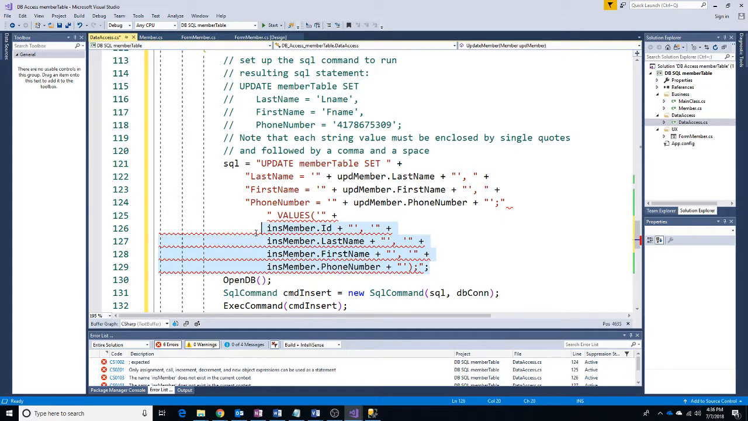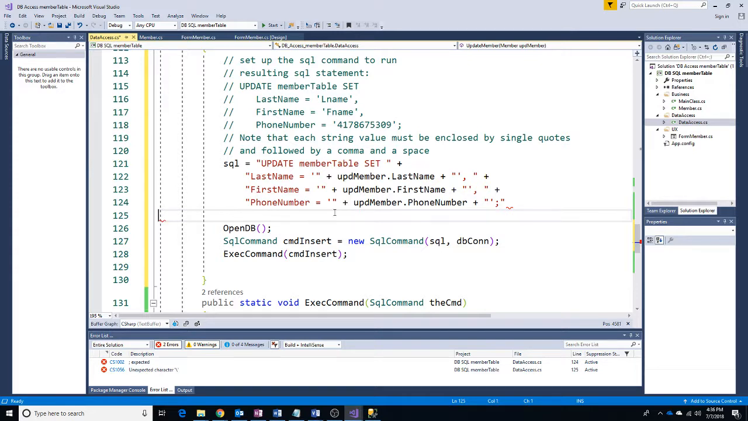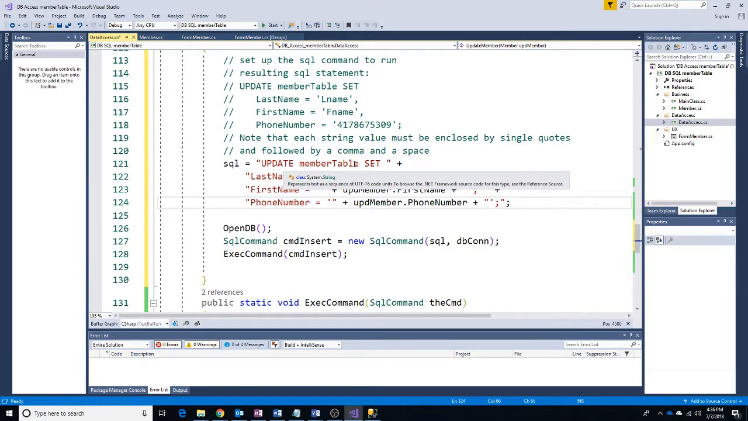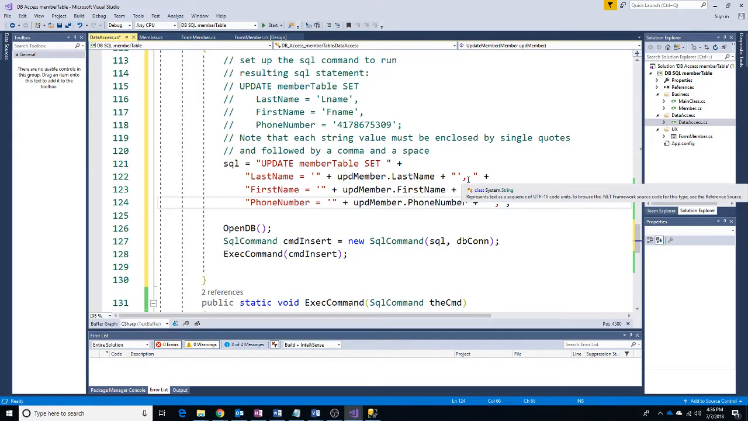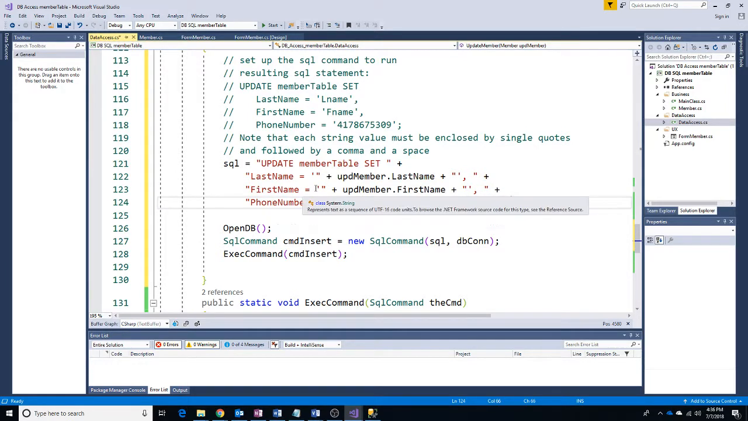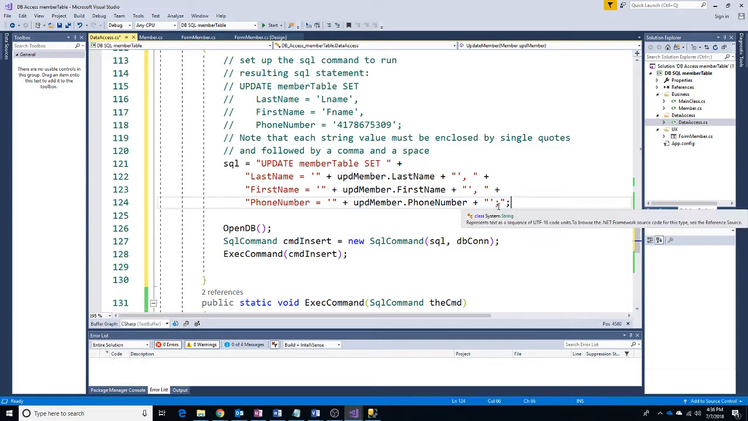Now let me delete this to see how we're looking. And we want a semicolon to close out our string. So now we're setting our SQL string equal to update member table, set space last name equal to single quote, the last name value, closing single quote, comma, space, first name, single quote, first name, closing single quote, comma, space, phone number, single quote, phone number, closing single quote, semicolon.